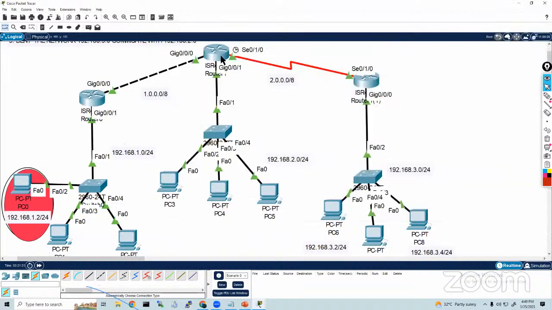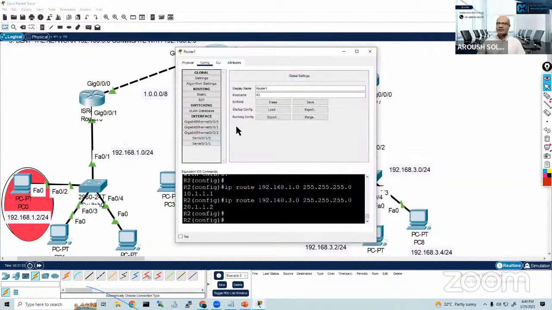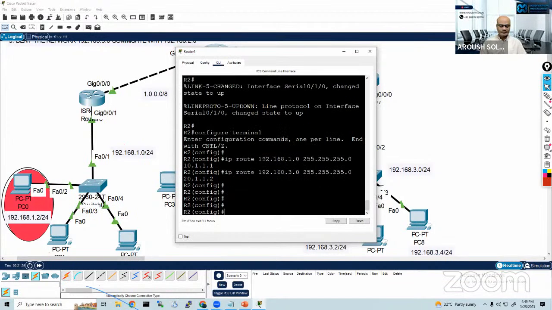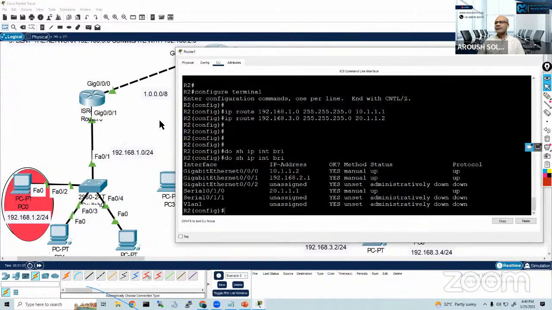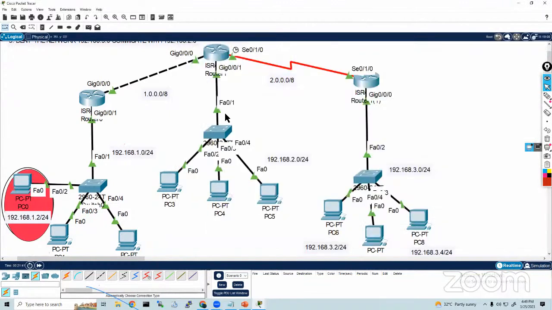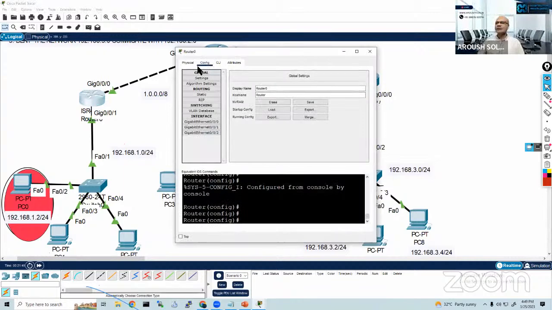Correct. And what is the IP address we have given here? Do show IP interface brief. So here also we have given 10 and 20. But we configured something wrong, right? Yes, we configured one of the networks wrong. It is supposed to be 20. So what should we do?